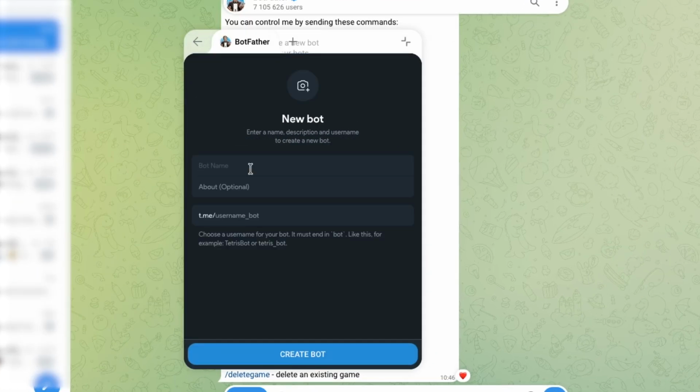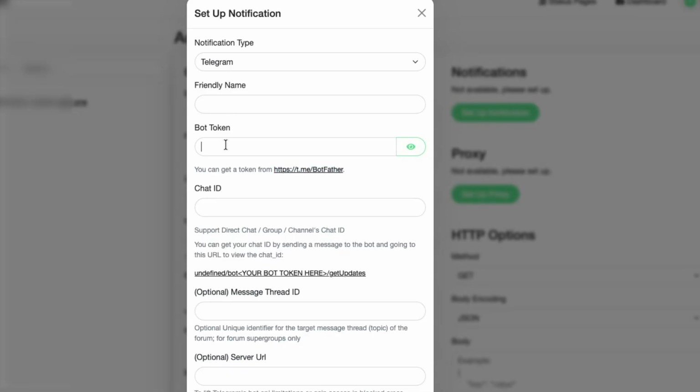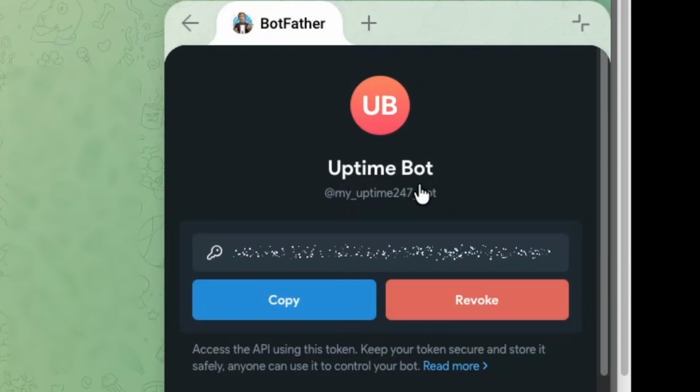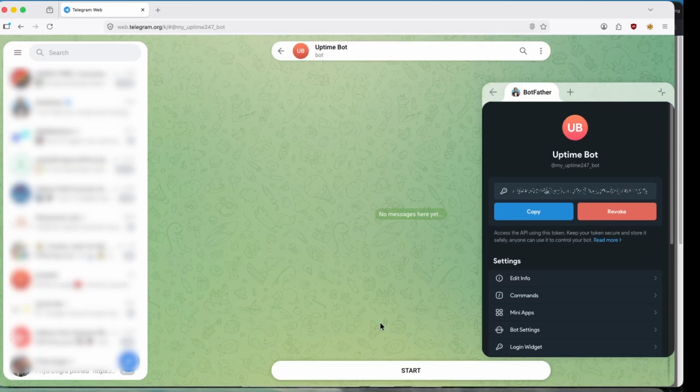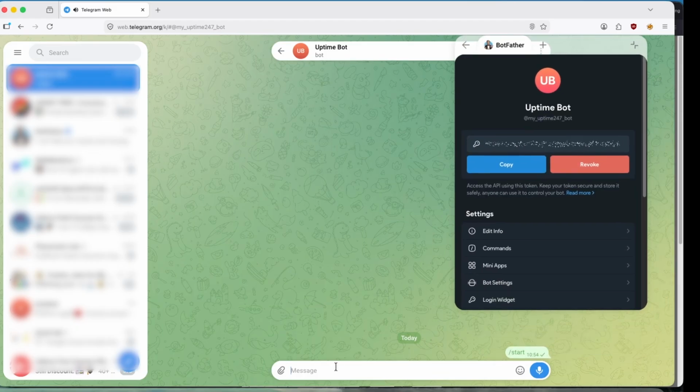You can name it anything, like uptime bot. The username should end with _bot. My uptime bot. So like this, we can create our own bot. Just click on create bot. And here you're getting the Telegram token. Just copy this and paste that token here. Just open this bot and try to start and send a message.